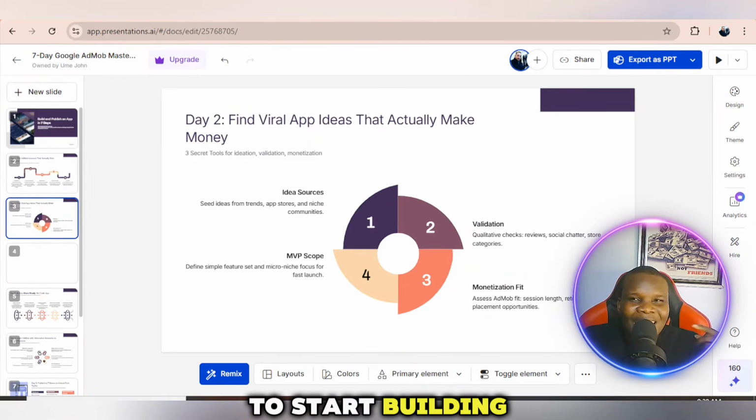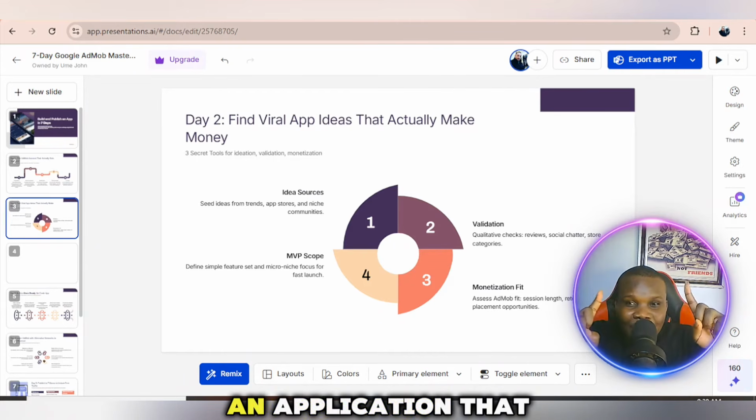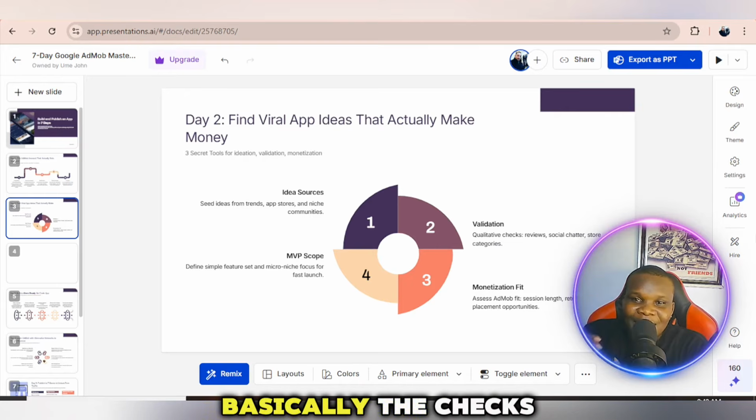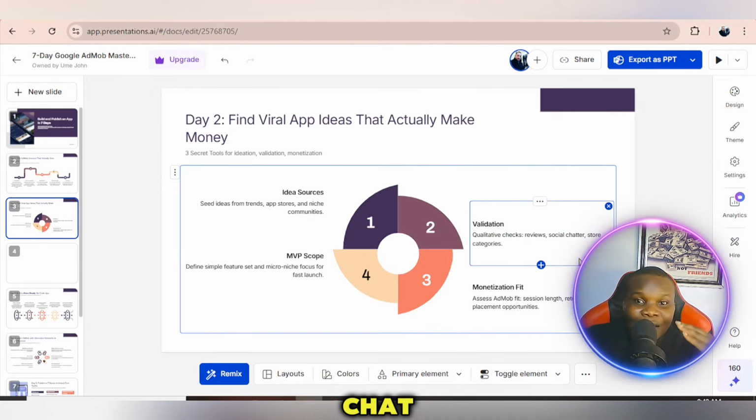You don't need to start building a world-class application that will beat Facebook, that will beat Google, that will beat Instagram, that will beat TikTok. You don't have to build all those apps. You just need an application that focuses on a particular niche and you build it. Okay, that's the number 2 thing you have to take note of. Okay, so the validation is basically the checks, the reviews, the charts, the store category.